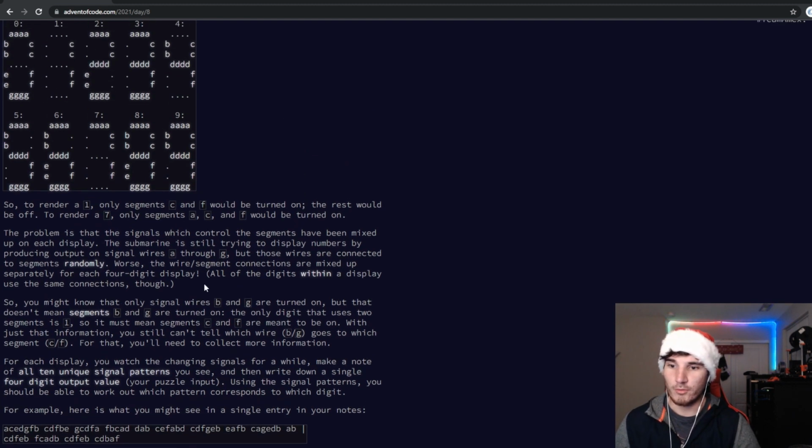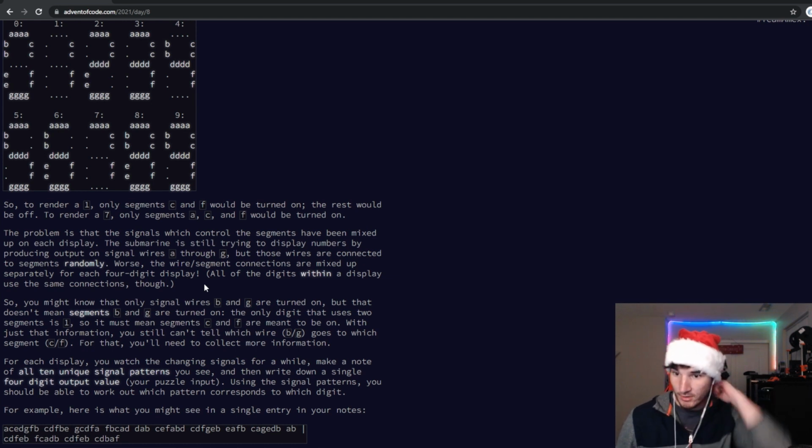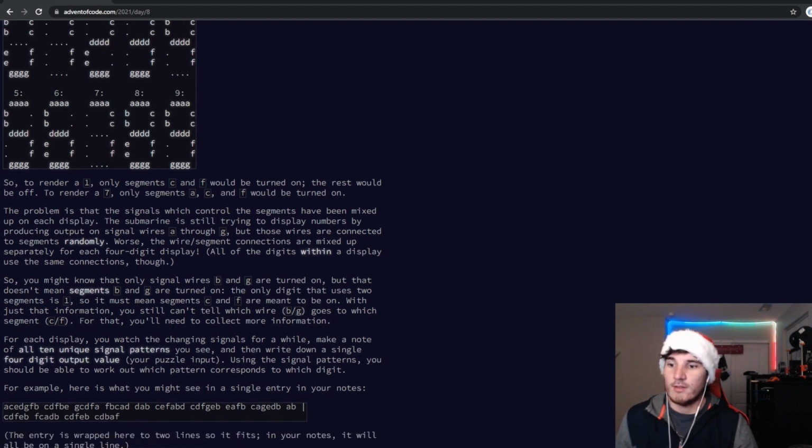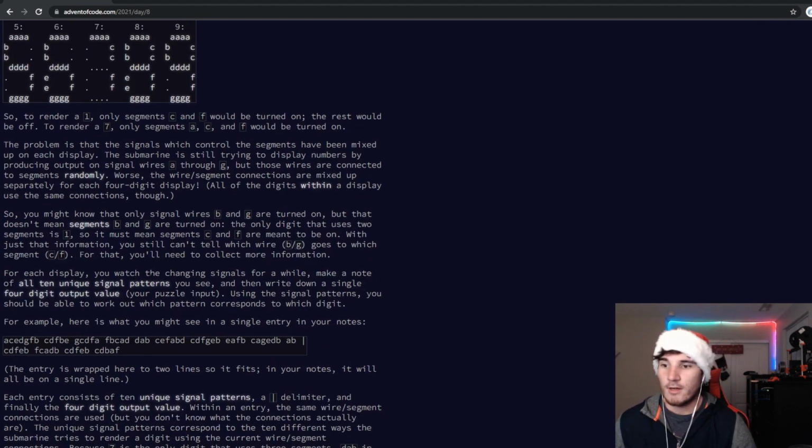So you might know that only signal wires B and G are turned on, but that doesn't mean that segments B and G are turned on. The digit that uses 2 segments is 1, so that must mean that segments C and F are meant to be on. Okay. For each display, you watch the changing signals for a while and make a note of all 10 unique signal patterns you see, and then write down a single 4-digit output value.